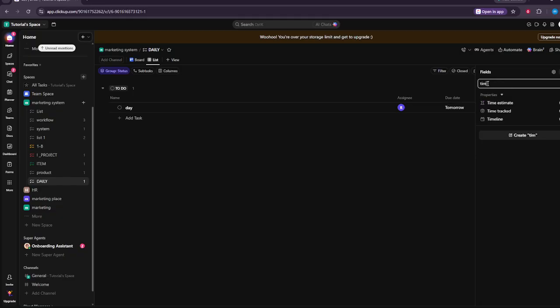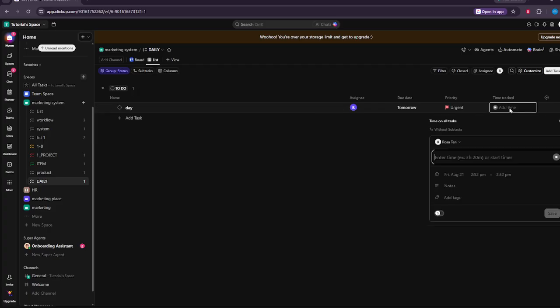When you begin working, click the Start Timer button. This will begin recording your time in real time, so it's a simple way to keep an accurate log without needing to remember it later. Once you finish working on the task, click the Stop button to end the timer.